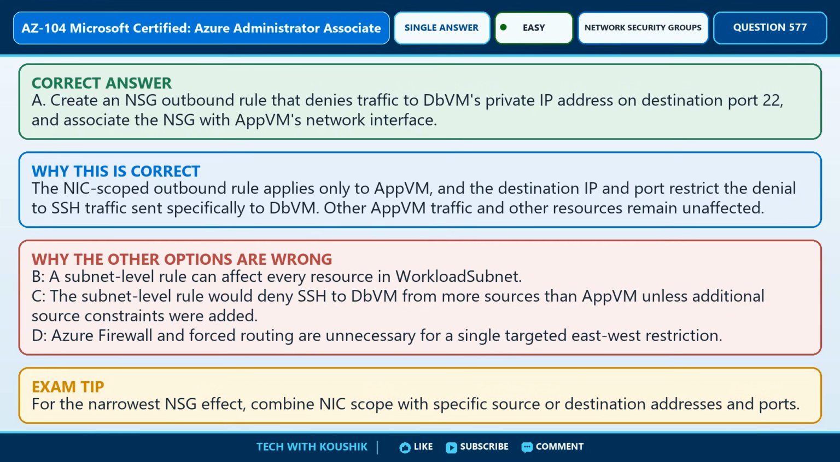The other choices do not satisfy the requirement because B, a subnet-level rule can affect every resource in the workload subnet. C, the subnet-level rule would deny SSH to DBVM from more sources than AppVM unless additional source constraints were added. D, Azure Firewall and forced routing are unnecessary for a single targeted east-west restriction. The key takeaway is for the narrowest NSG effect, combine NIC scope with specific source or destination addresses and ports.